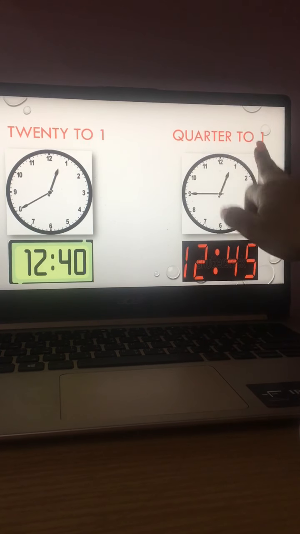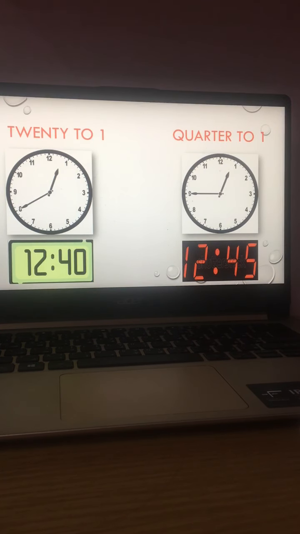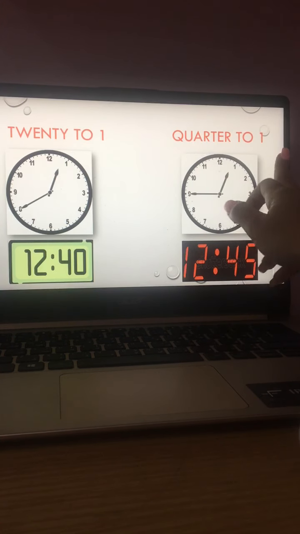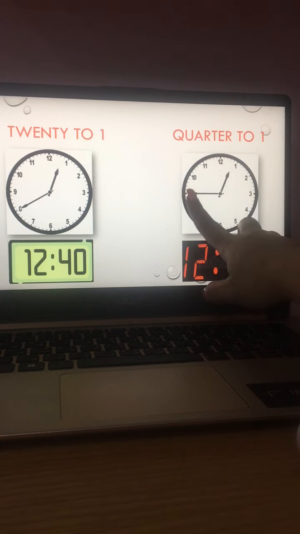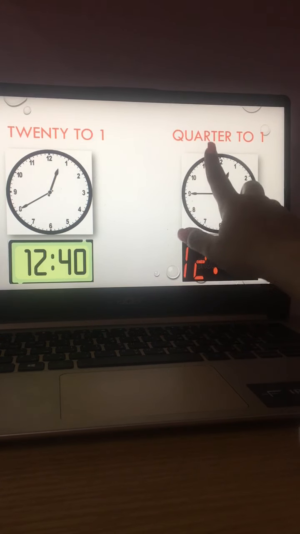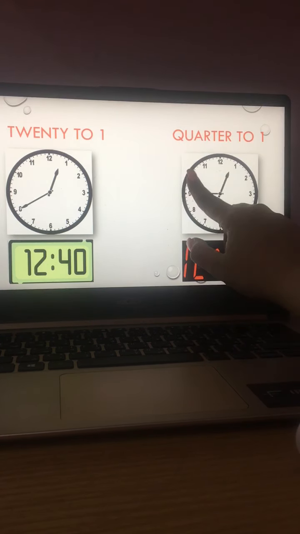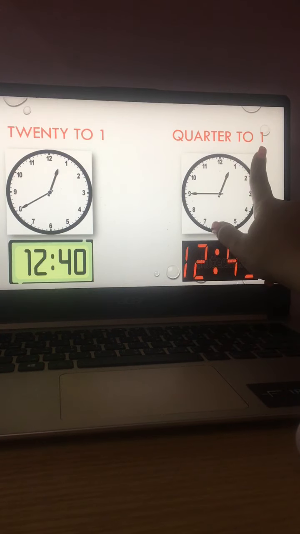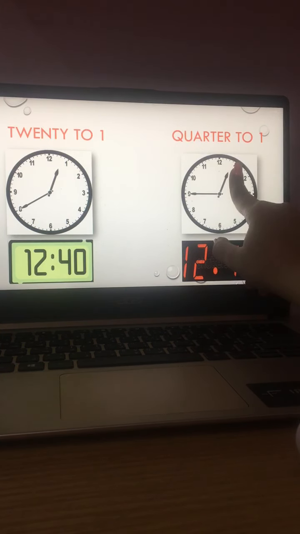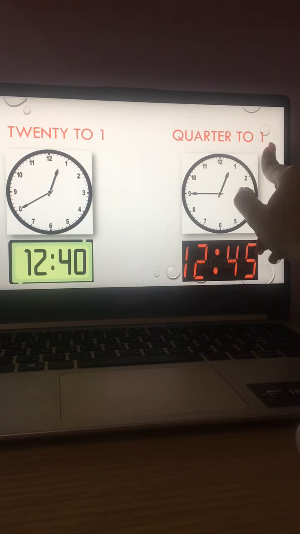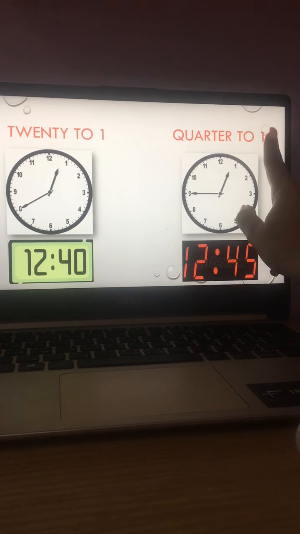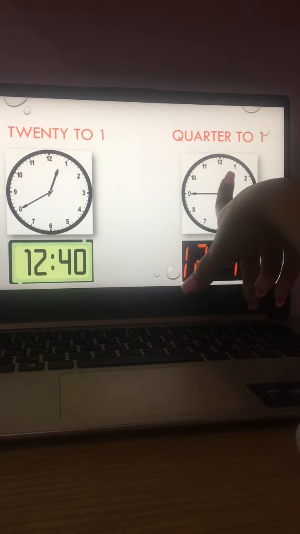Now let's read this. Let's start telling time in words. As I said, if the long hand points to 9, we say quarter. So, quarter to 1. Quarter to 1, to the upcoming hour. We do not say 12 anymore while telling time in words. We say the upcoming hour.